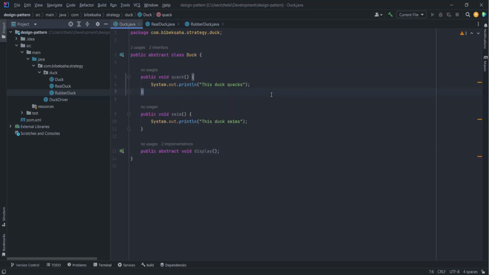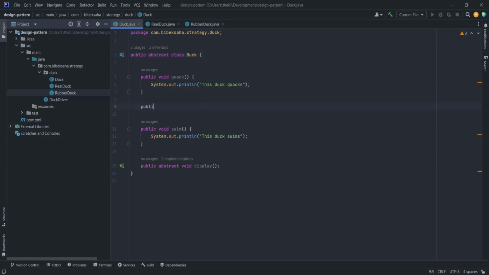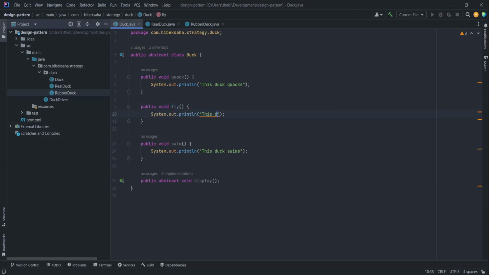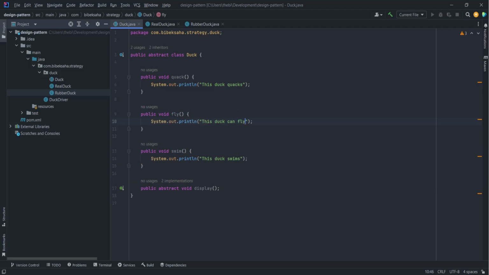So now we need to introduce a new behavior onto our duck system. That behavior is flying. That looks pretty simple at first glance, since the majority of ducks can fly. So we can just shove that method into this abstract class and then all the ducks can inherit it. So let's do that. Public void fly, a method which flies.